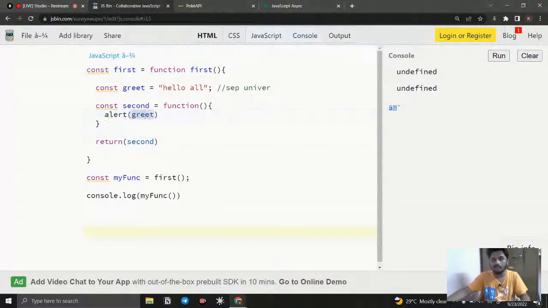If I say alert greet, it will check for the function here. I don't have that in this function, so it goes to my parent. The first function is the parent. Do you have something? Yes, I have something, so the greet is accessible. So closure is nothing but this: inside a function you are creating another function, and you have access to your parent's variables and can use them.